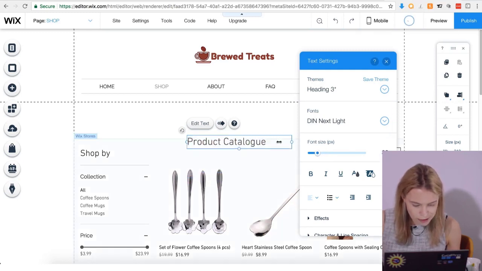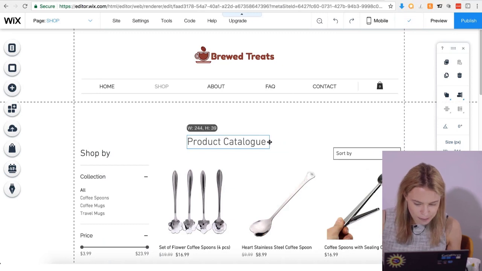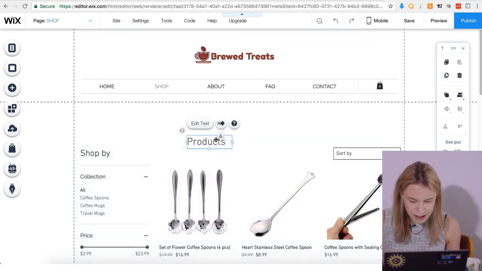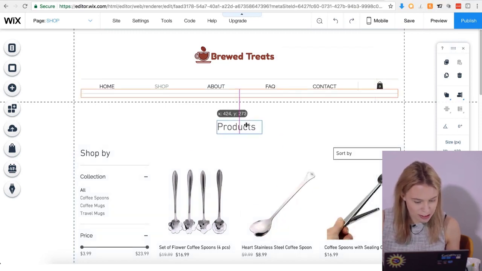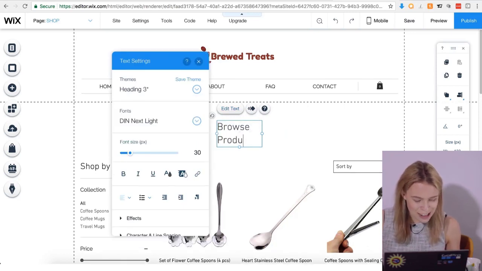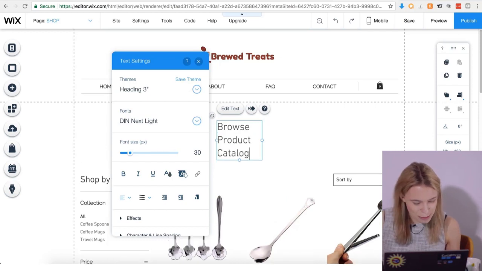We could go with products instead, but it's really up to you. Products is nice. You could say product catalog, browse our products, browse product catalog.